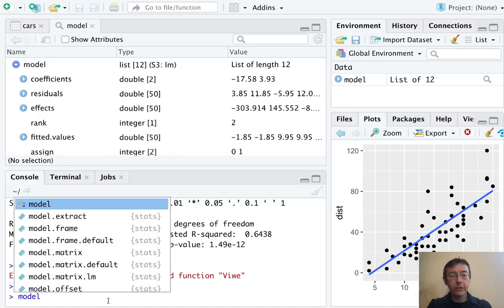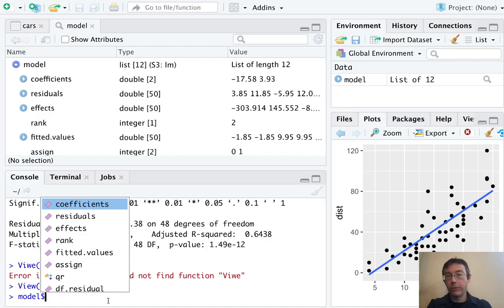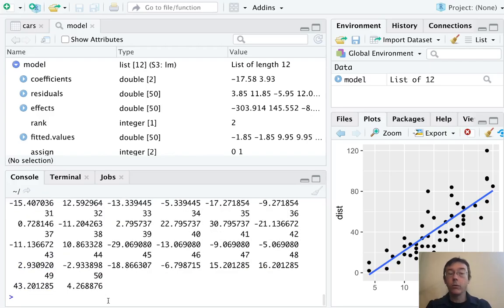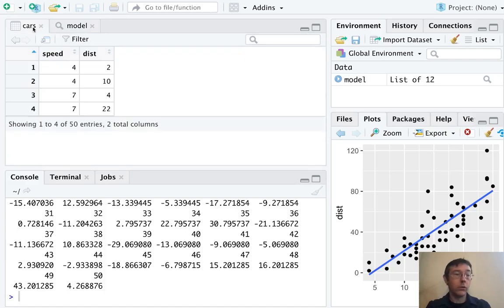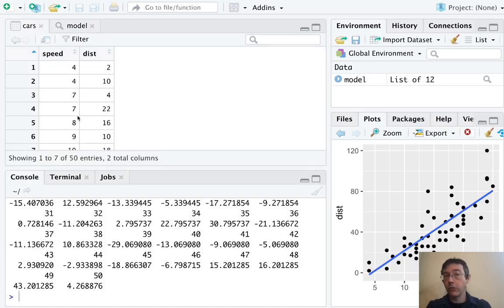We can access this information just as if this were a data frame. model$, let's go with residuals. In this case, we're going to get a vector of length 50, the 50 residuals in order for all the 50 entries in this data set. If we like, we can add residuals as a column or variable to our original data set.